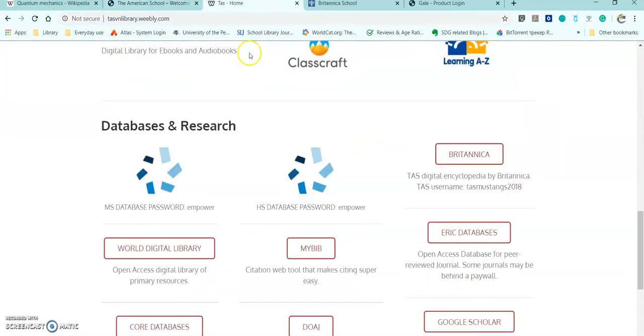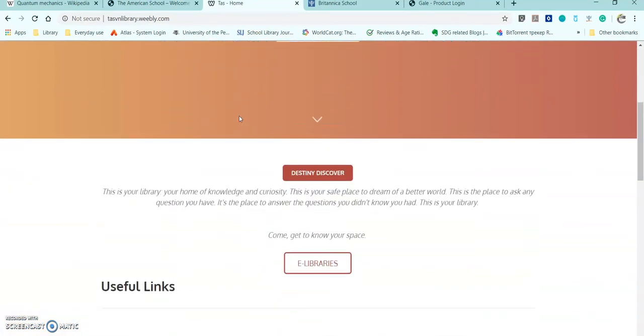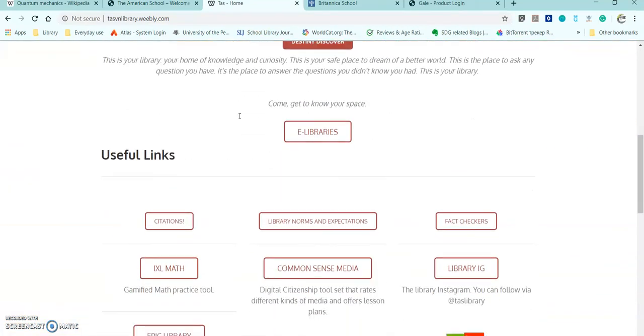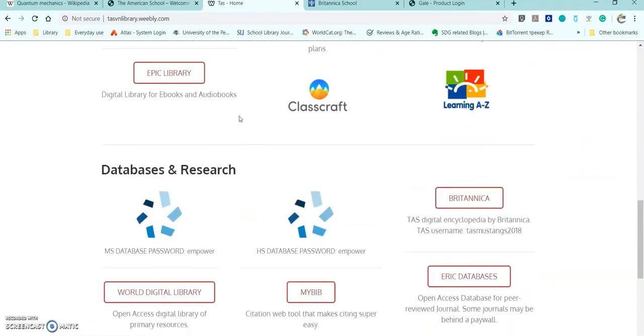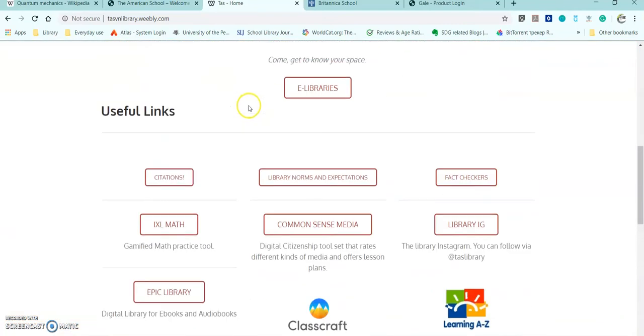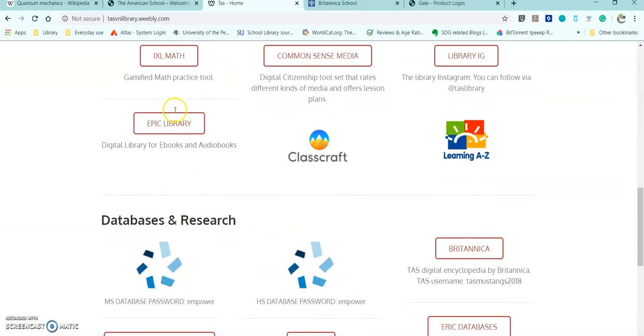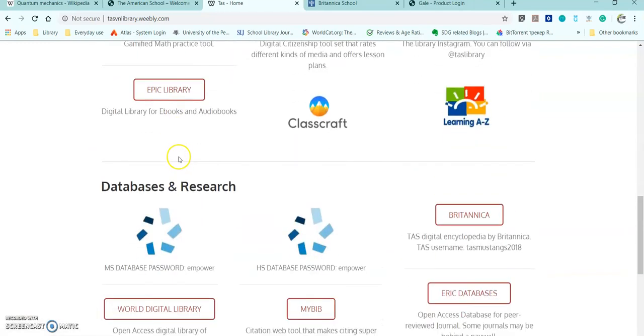to the library website, and it looks like this. And here you have a lot of resources that could make that work easier for you. I'm going to show you two of them right now at the moment. I let you play with all the things that you can find here. You're gonna find useful links, database and research, and useful tools. But today I'm gonna show you two specific research tools.